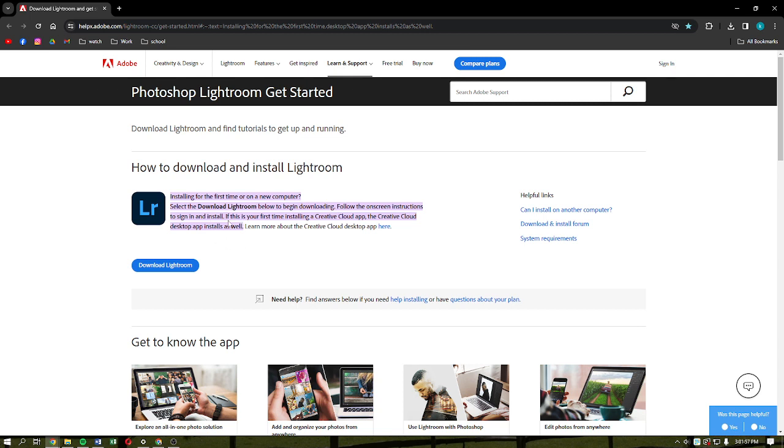So the process of downloading Lightroom and installing it on your computer is actually quite simple. What you need to do is head into the page. I'm just going to link this page right here in the description down below, so you can just check that in there. And then after that, you should be able to see the download Lightroom button on this part of your screen. So just simply click on it, and then it will automatically download Lightroom for you.